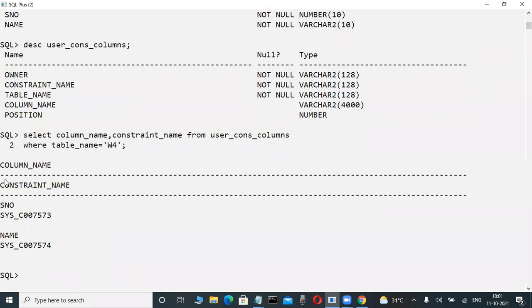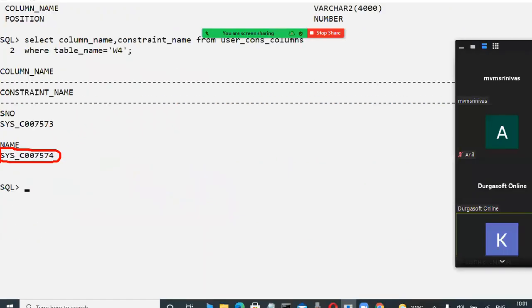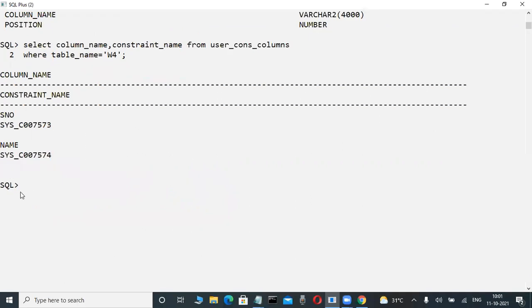Not a problem. Observe here the system generated constraint name, SYS_C00755754. We are dropping it only by using ALTER TABLE table name DROP CONSTRAINT constraint name. Here, how can I drop? ALTER TABLE W4 DROP CONSTRAINT. At a time only one constraint can be dropped. CONSTRAINT is a keyword, followed by the constraint name SYS_C00.